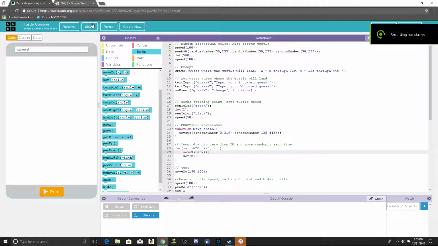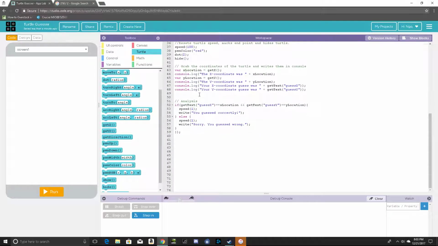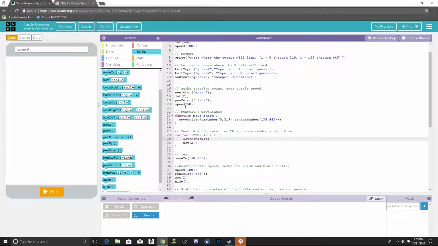Alright, so this is going to be a little program here to guess where a turtle is going to land. The turtle is going to look like a mouse arrow, which looks like this that you see up top on my screen. So we're just going to go through what every command does, and then we're going to see it in action.